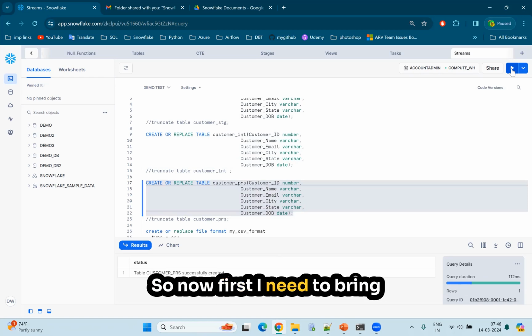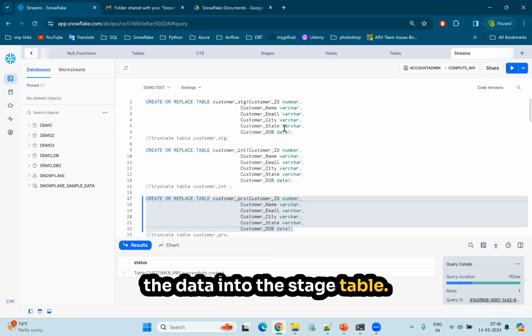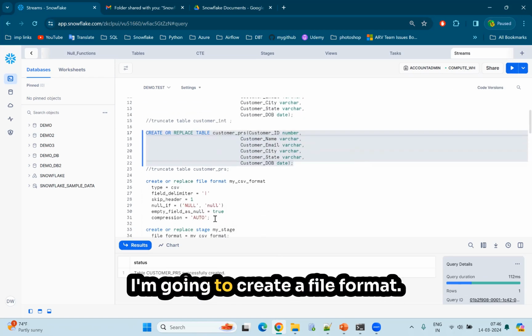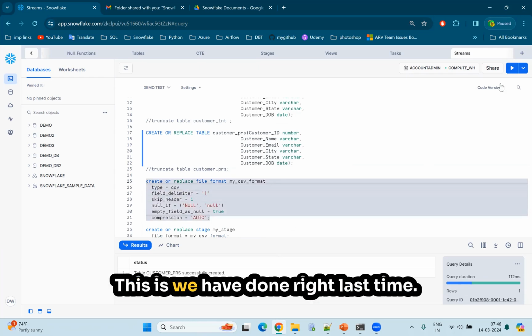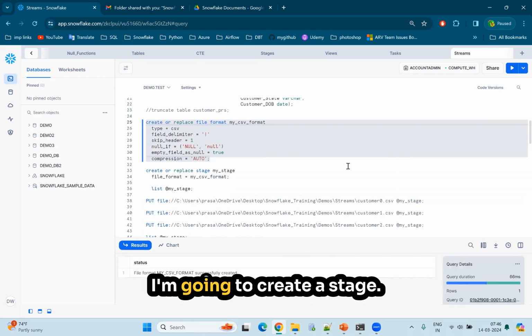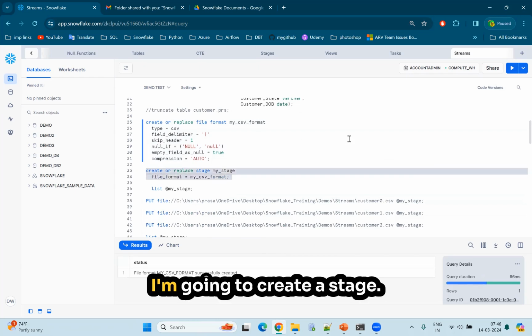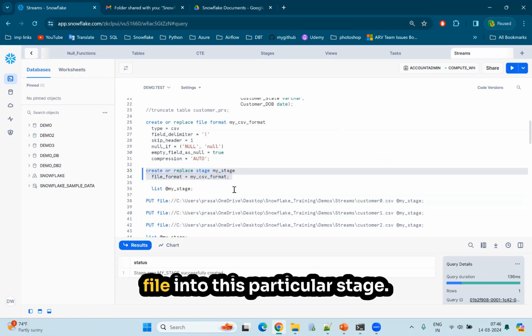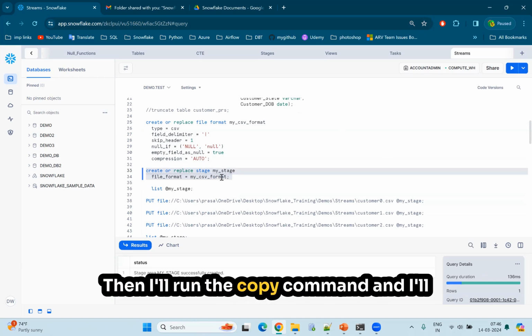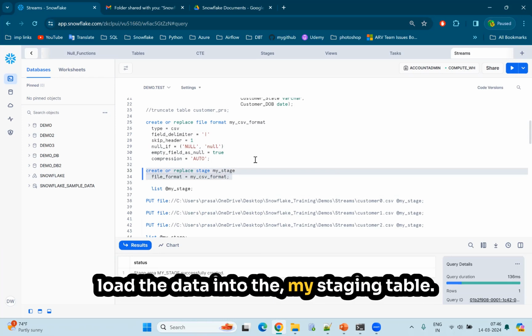So now first I need to bring the data into the stage table. This is the same process. I'm going to create a file format, which we did last time. I'm going to create a stage and place the file into this particular stage. Then I'll run the copy command and load the data into my staging table.